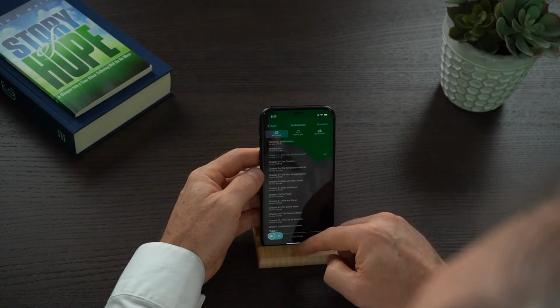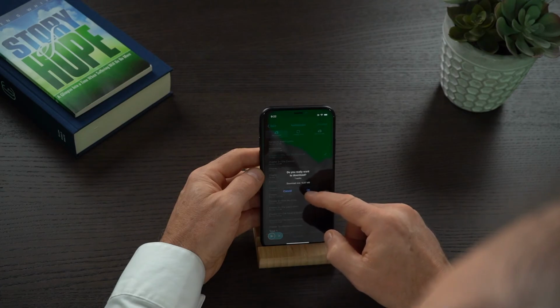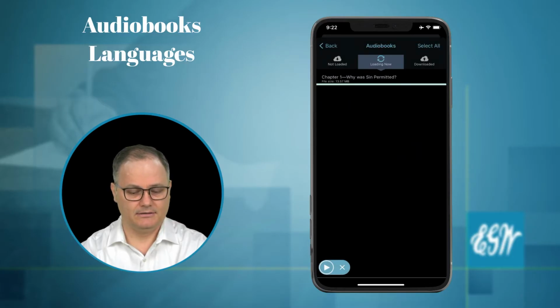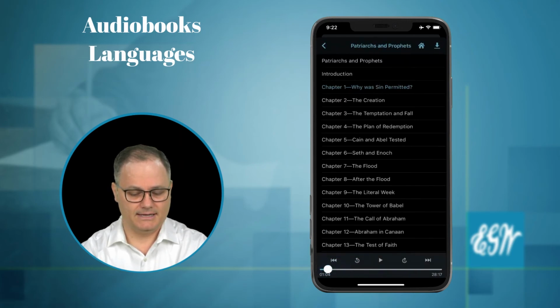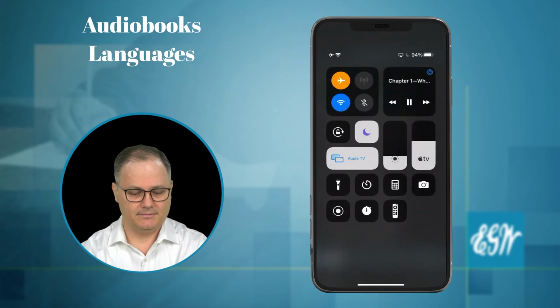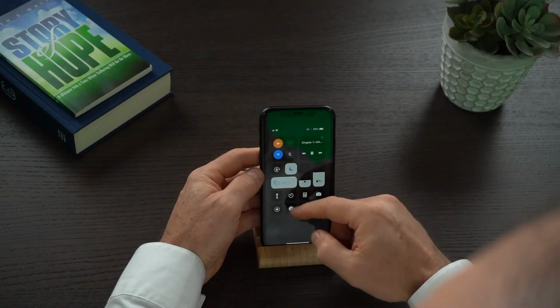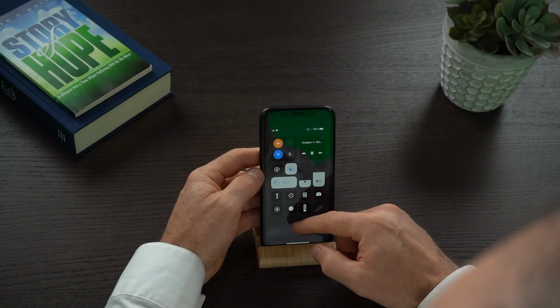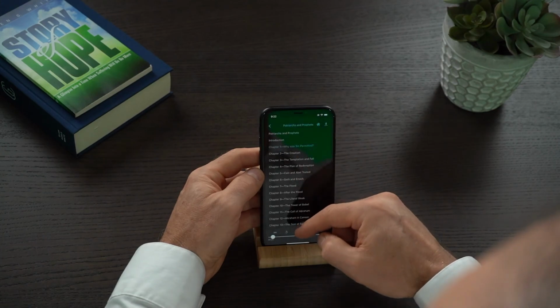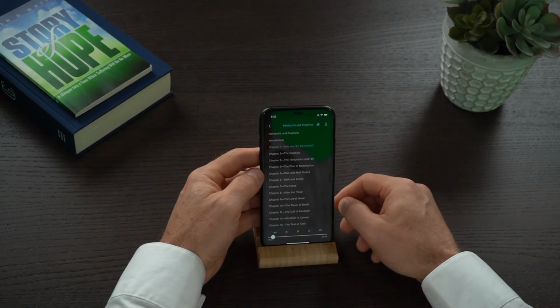I'll hit pause here, so let's pause the audiobook. And you can click on download, and it will download that chapter. And there it is in the audiobook. So now I can actually listen to this audiobook offline. If I tap here and it's playing chapter 1, I could come in here, turn off your Wi-Fi, and have it in airplane mode. It will continue to be able to play this audiobook offline.